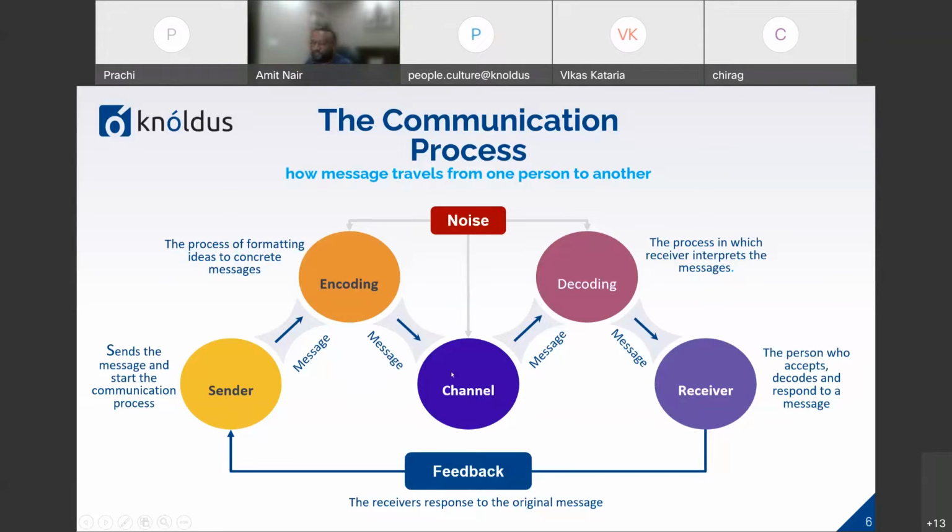Discussing decoding and receiver: decoding is a process in which the receiver interprets a message. This is where the receiver tries to understand what was drafted during the encoding process. The receiver is the person who accepts the message sent by the sender, decodes it and responds to it properly. Once he is clear about the message, he sends feedback as a response to the sender.